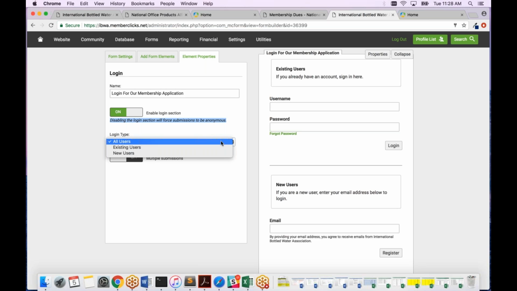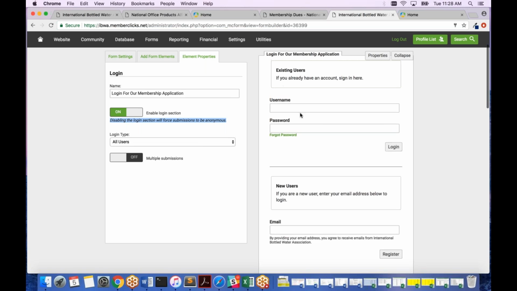Lastly, we have the login type. Well, not quite lastly, but we have the login type. Can anybody log in, meaning existing users or new users? Can only existing users take the form? If you have an event and only current members can come to it, you would choose existing users. Or can only new users log in for it? So can I only register for something if I'm a non-member? Right, and here basically everything is for members and non-members. We don't have anything exclusive just for members, so it's all. Perfect.